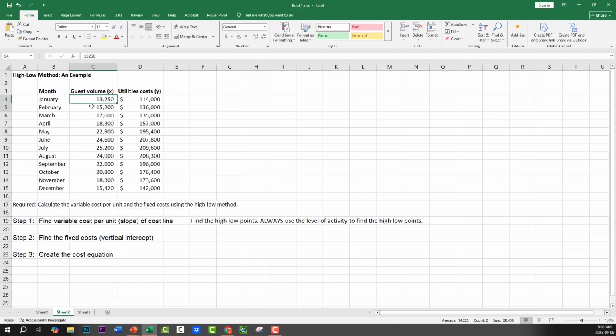So we're going to look here. We want to find the highest number. We're just going to visually look to see what the highest number is. And it looks to me like it is right here, $24,900. If I look, nope. I thought it was August, but I'm wrong. It's July, $25,200. So I'm just going to visually check. Yes, this is definitely the high level.